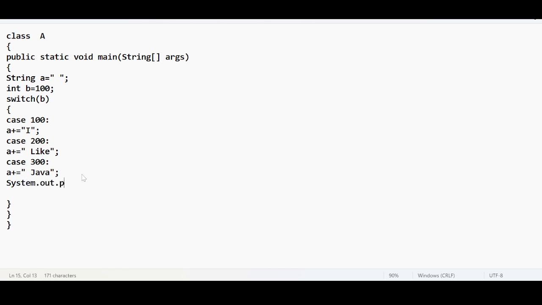System dot out dot println, I want to print the a itself. Then default, system dot out dot println. Can you tell me what would be the answer?